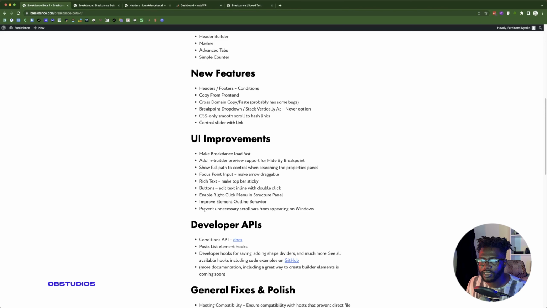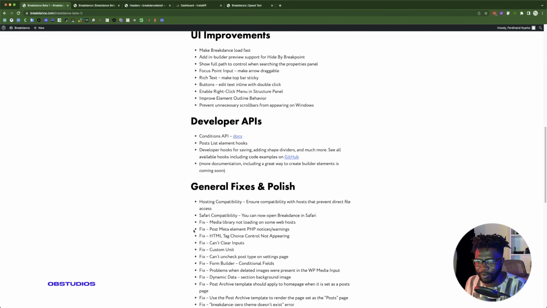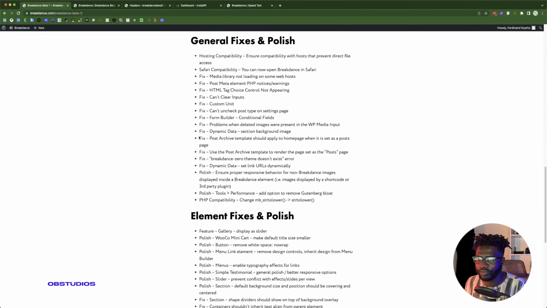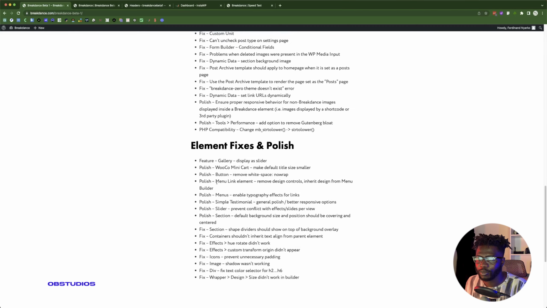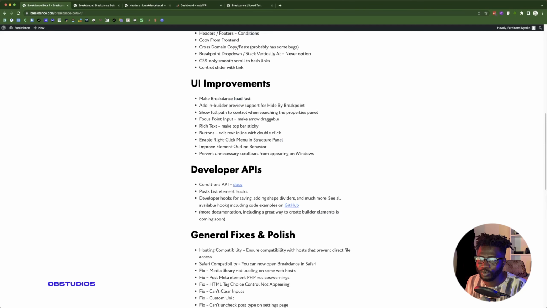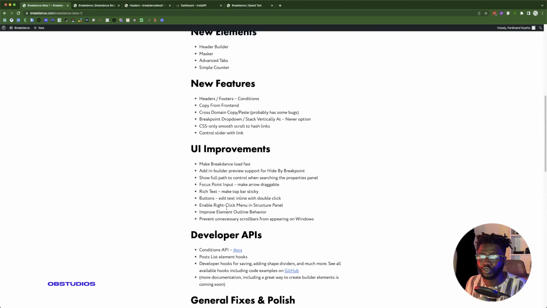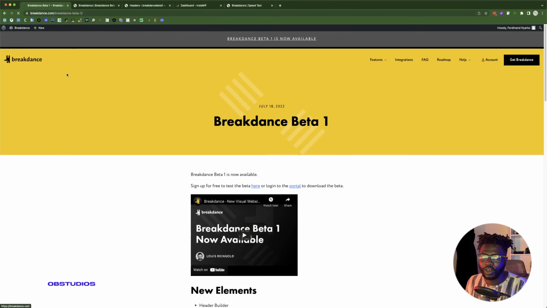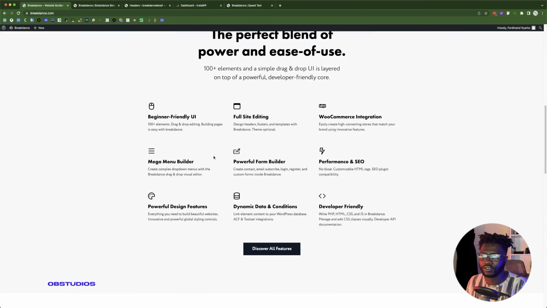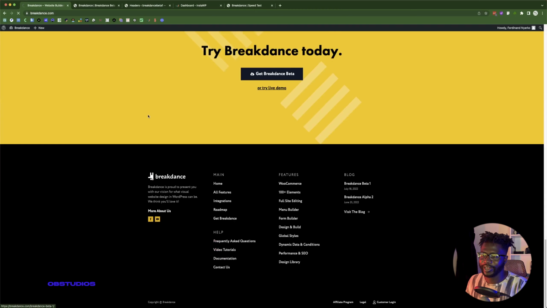All right, prevent unnecessary scroll bar from appearing on Windows. I am not using Windows right now, but I have my Windows laptop up somewhere. I might check it out and see what this is all about. The next things that they have here are really minute and smaller stuff, which we can really go through. But if you really want to see some of the improvement that has been added to Breakdance, go to their website, scroll all the way to the bottom, and then you find Breakdance Beta 1.